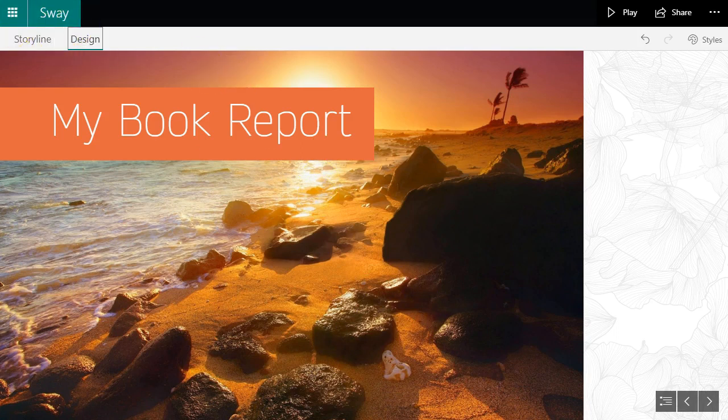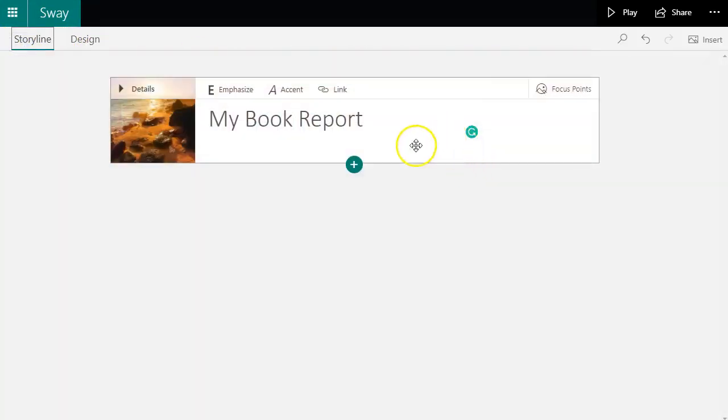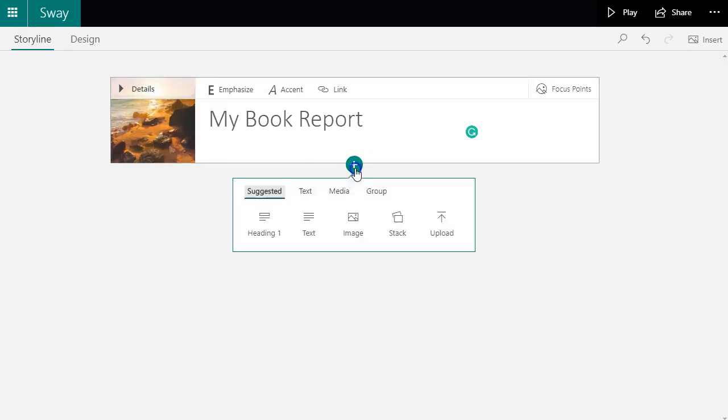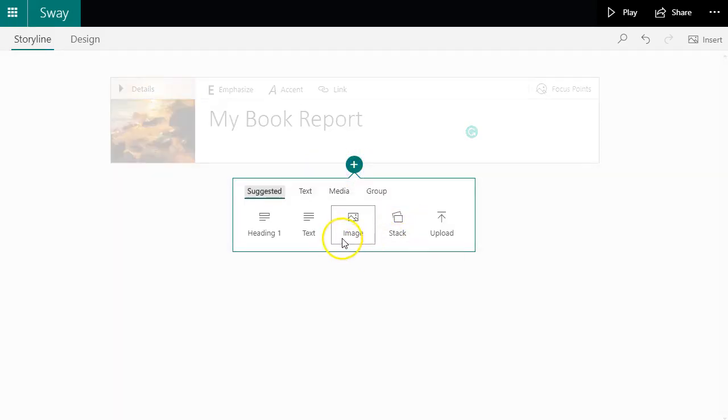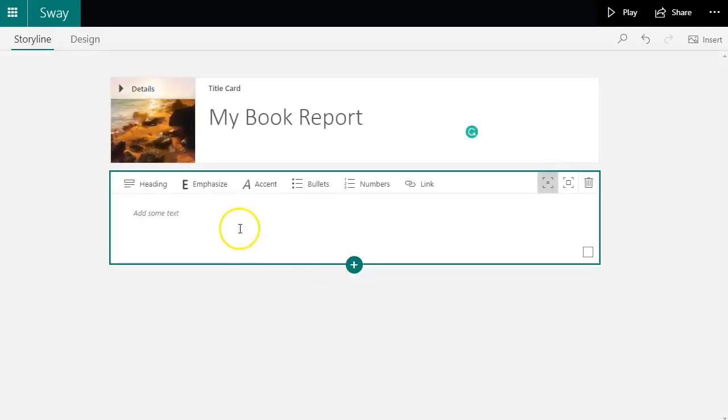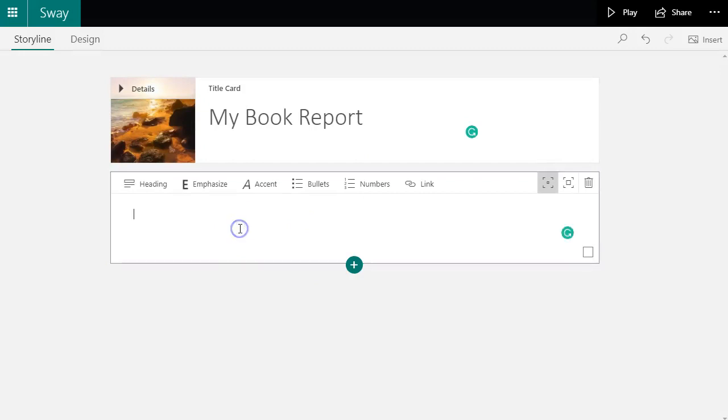To add more content, I will go back to Storyline, and then content in Sway is done with what is called cards. You can think of each card really as almost like a slide in your slideshow. So I have one card here that is my title slide, but I can use the plus button to add more content and more slides. I could use just a piece of text. A text card is a place where you would put words.